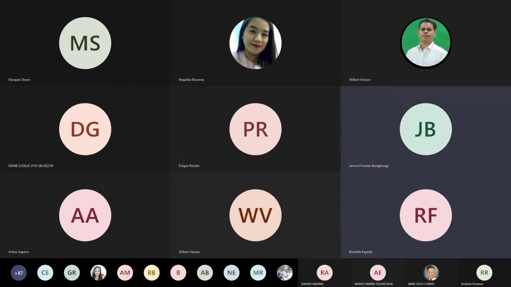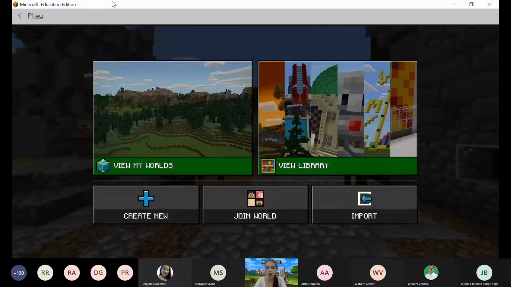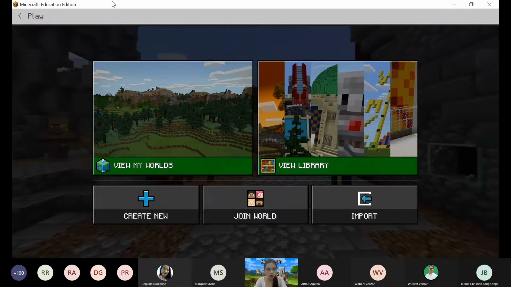We knew how to navigate our Minecraft characters. And now, let me share my Minecraft screen again. Okay, and we'll continue what we have been doing a while ago.